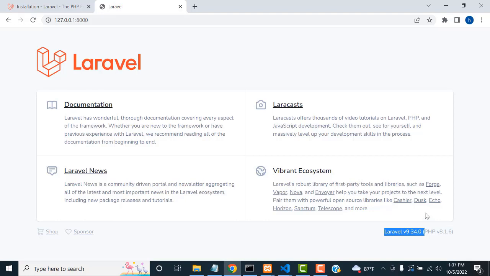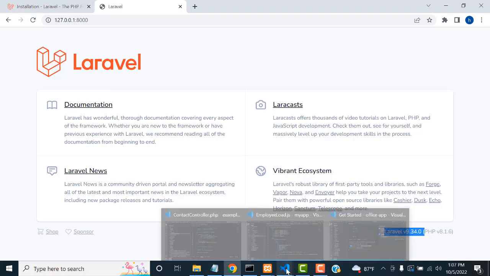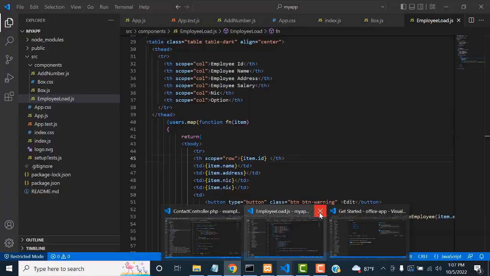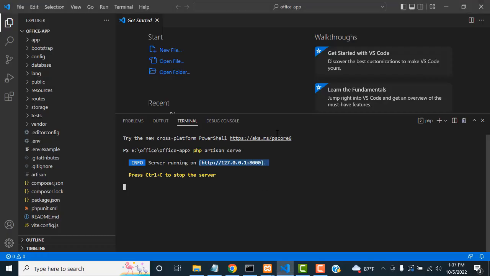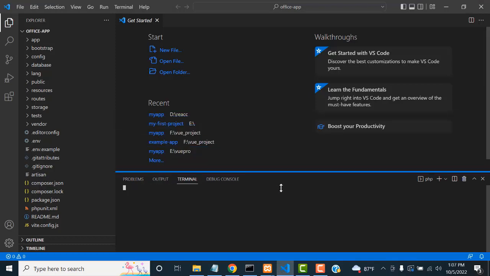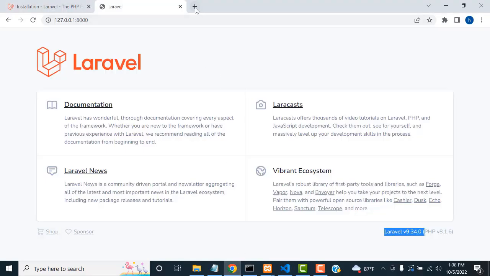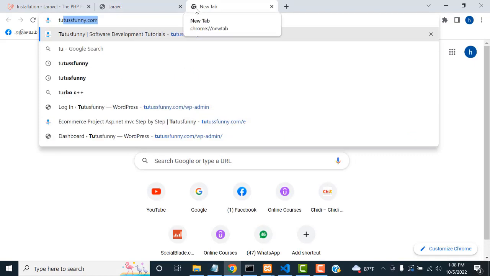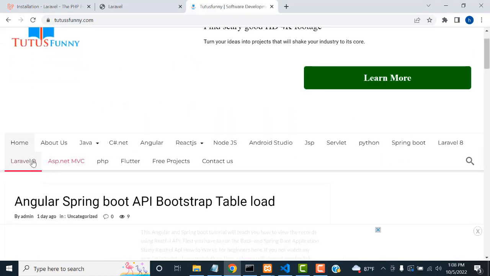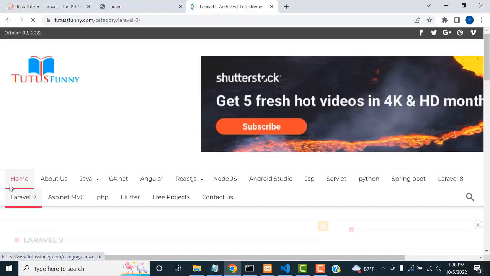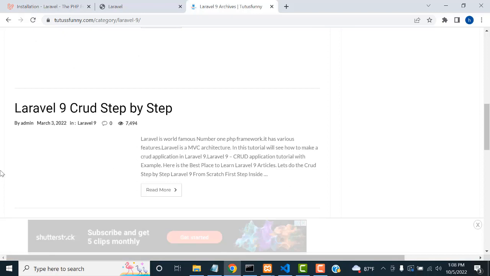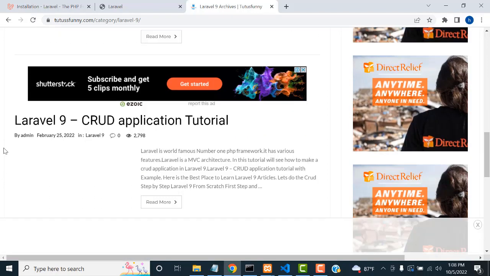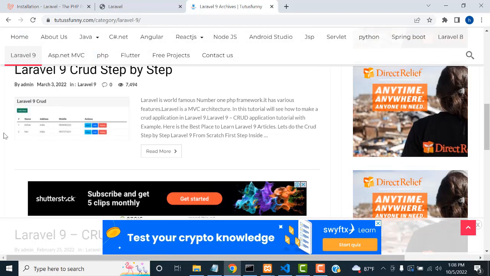After that, what you are going to do here is make the simple form step by step. Let's see how to do it step by step. First, I'm going to go to my blog. If you have not watched my Tutors Funny blog, just go and watch it. For Laravel 9 you will be getting the updates. If you want Laravel 8, there is an option for Laravel 8. Here, Laravel 9. You have an option here, Laravel CRUD.